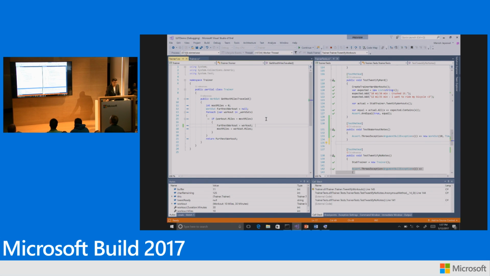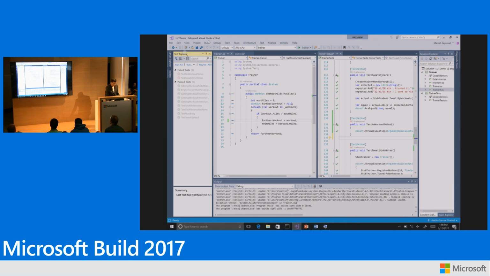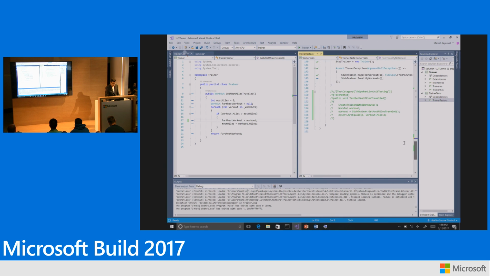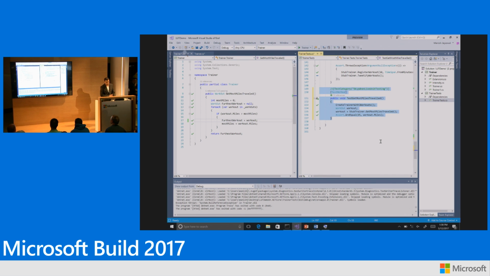Now let me show you the integration with the Test Explorer window. Let's stop debugging. So here is a method, get most miles traveled, which is not covered by any test. And I already have a test written here, which will cover this method. So I'll go ahead and uncomment this. And bingo, it's now covered by this particular test.